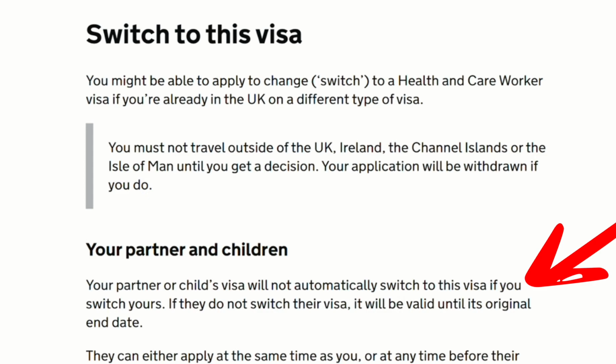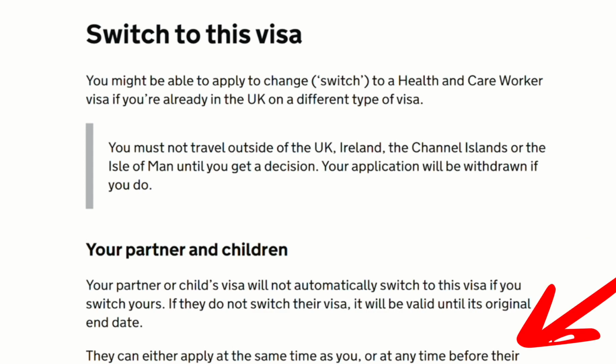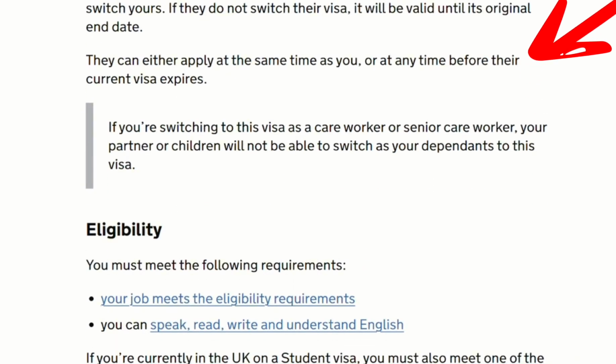This answers your question if you've been worried whether you should switch your dependent's visa when they are still valid. It shouldn't be a problem if the sponsor's license is still intact, that has not been revoked. They can either apply at the same time as you or at any time before their current visa expires.